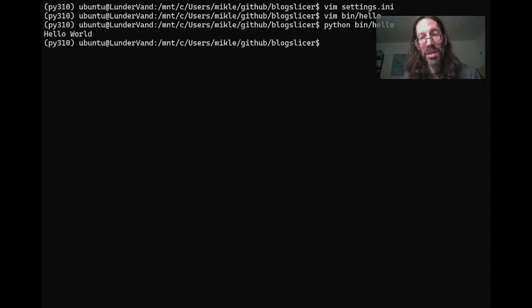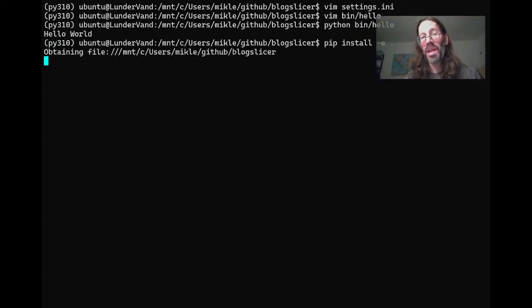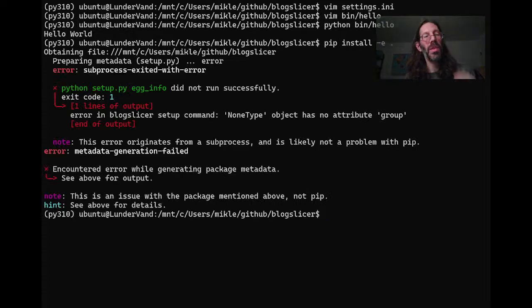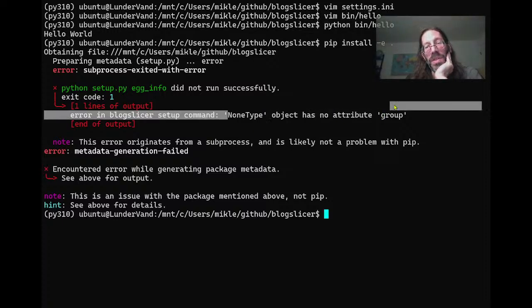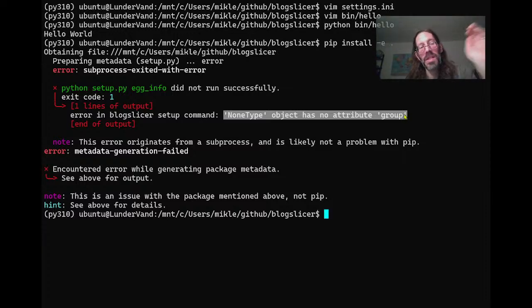And this is running, so we do that pip install thing again, and then we look more carefully, preparing the metadata. Setup.py error, subprocess exited with error, python setup.py egg_info did not run successfully, exit code 1. Error in blog slicer setup command: NoneType, as this is always there. This is one of your common errors. That means something has the None value that something else is looking at and trying to do something with, and not expecting the None value.